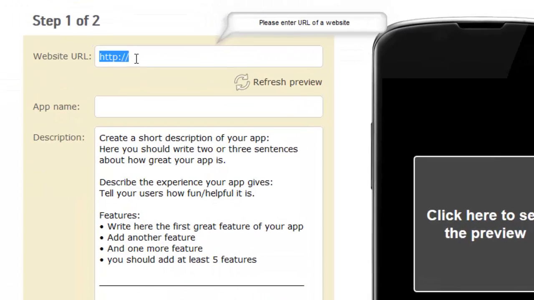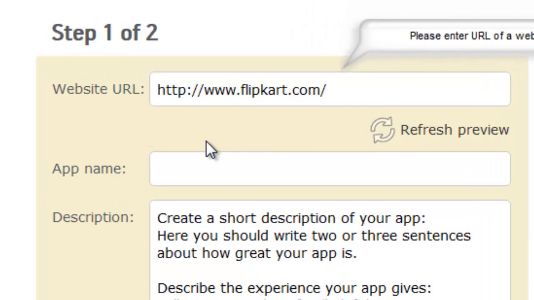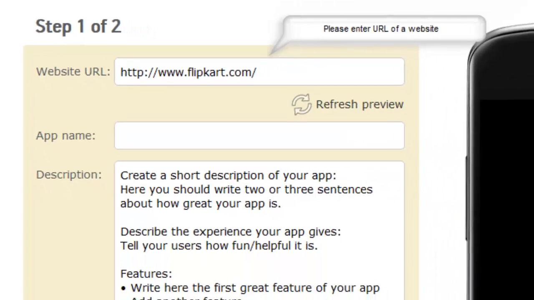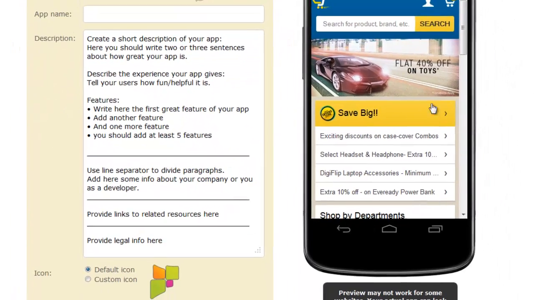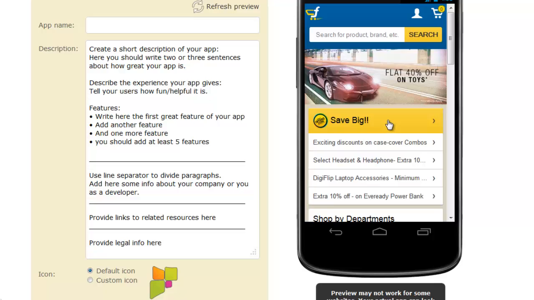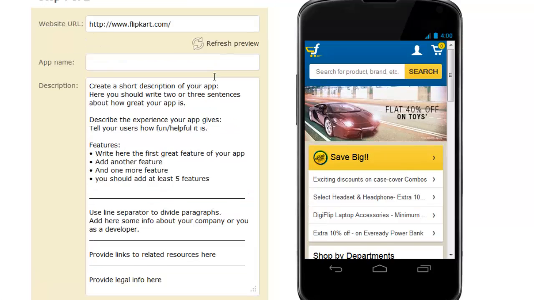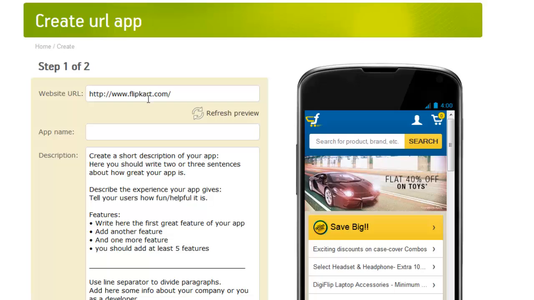Paste the URL of your website or type the URL. Refresh the preview to check out how that website appears in your application. Once your customer or your website viewer installs that application on their Android phone, they can access your website's contents and products in a single click.